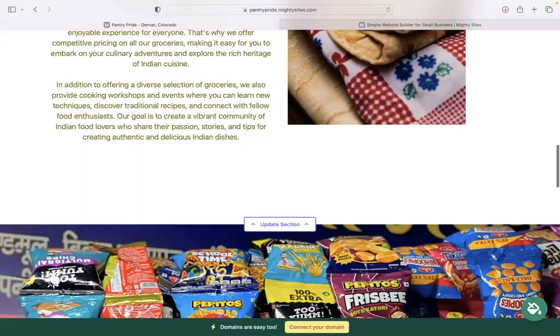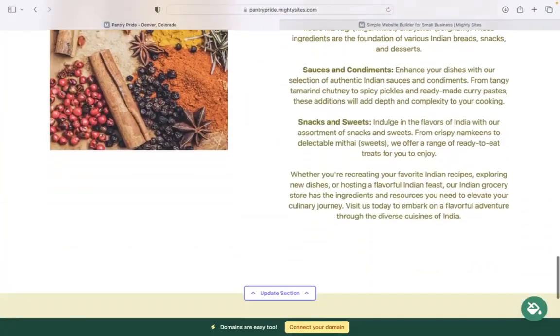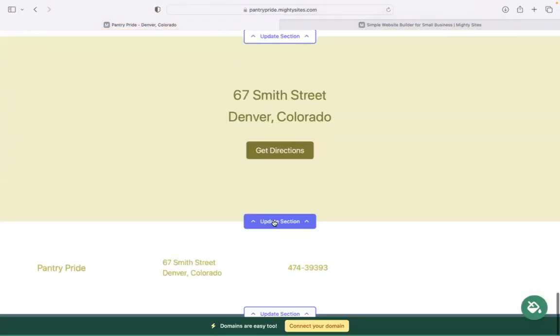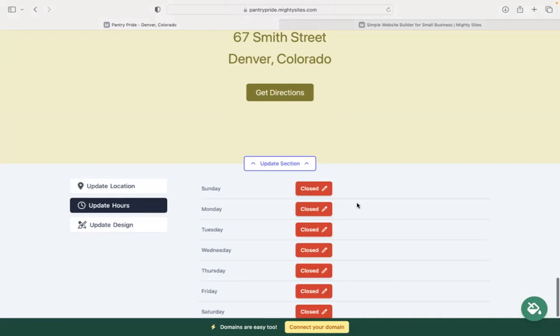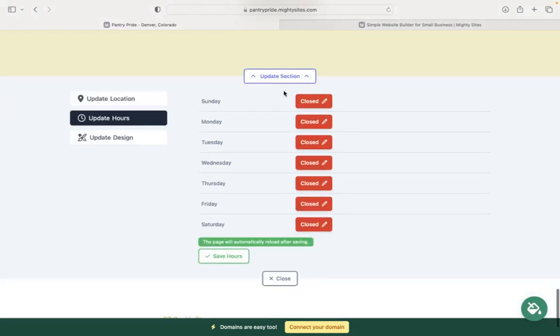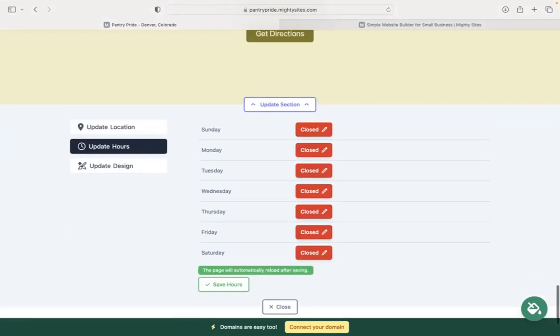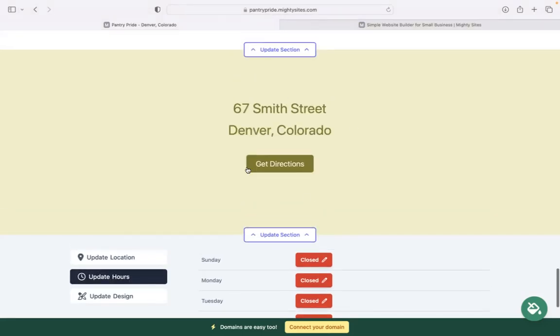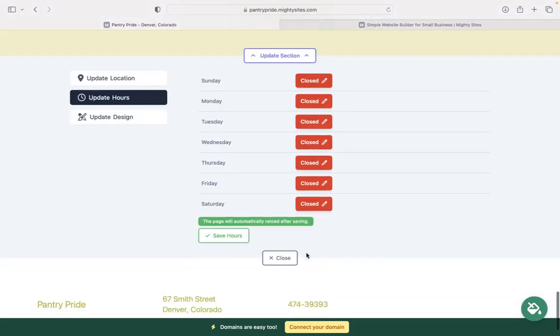And the last section at the bottom is where you can put in your opening hours for your grocery store. Head on over to update hours, put in the various opening hours for each day of the week. Once you click on save, the page will automatically reload to display your opening hours over here for your customers' convenience.